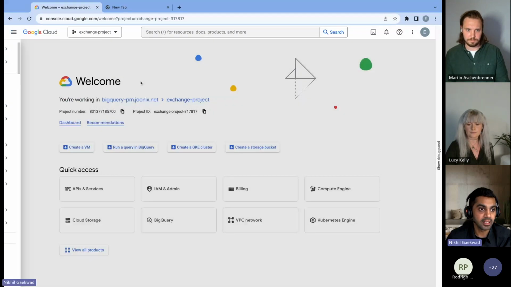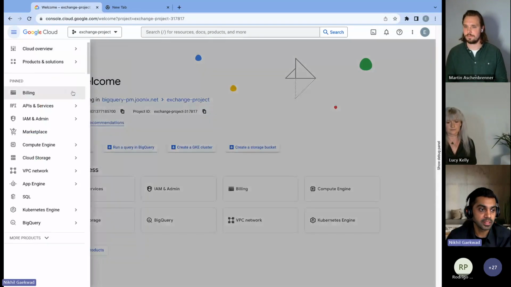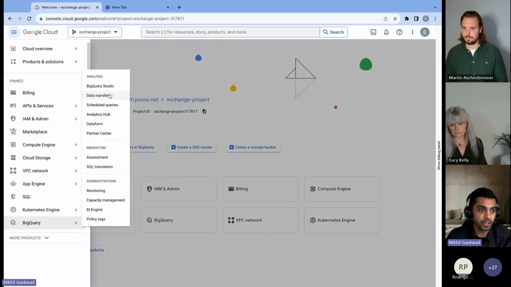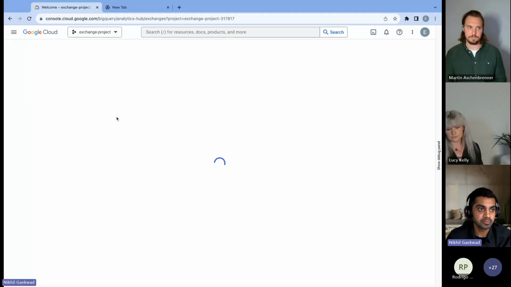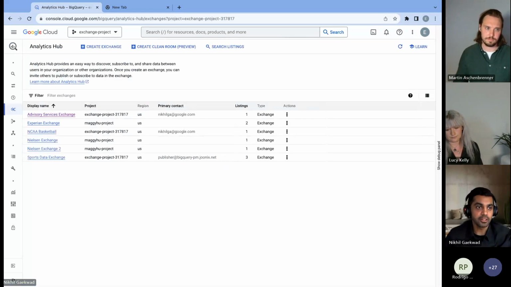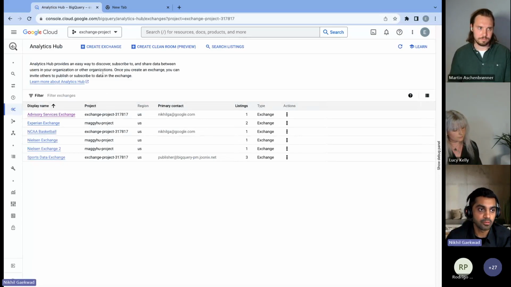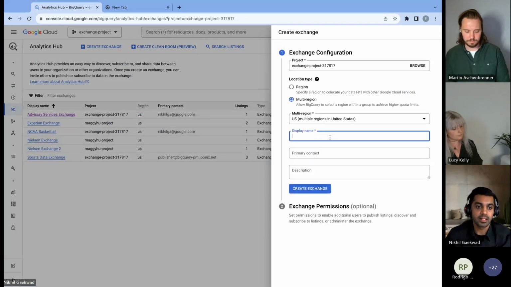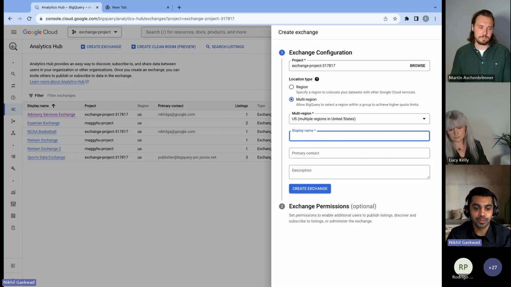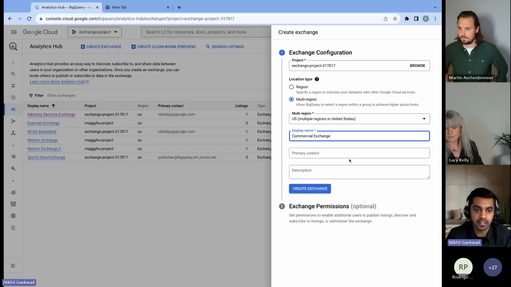So here I'm in the BigQuery console, and what you would do is go into Analytics Hub. Here you see all the exchanges that you have available. The first thing you would do is create an exchange. And then let's just say, again, since we're talking about monetizing data, I'll call this a commercial exchange. And then you have some metadata to fill out for primary contact description.